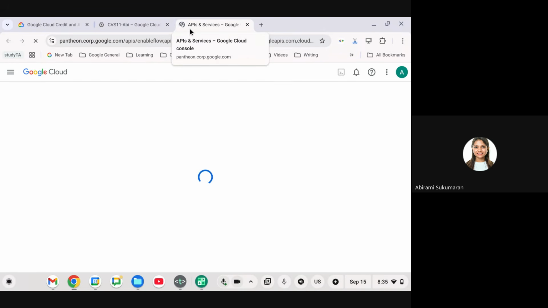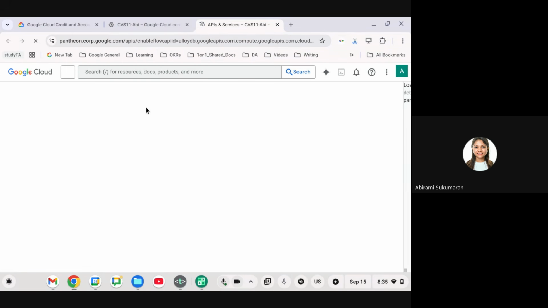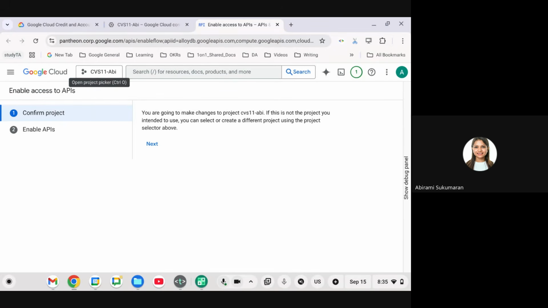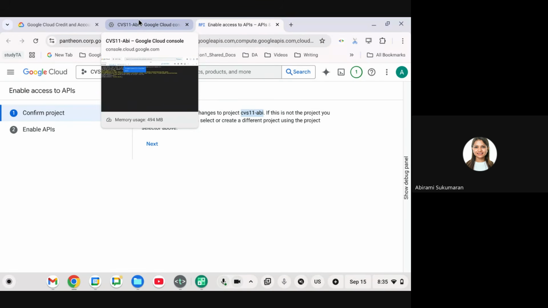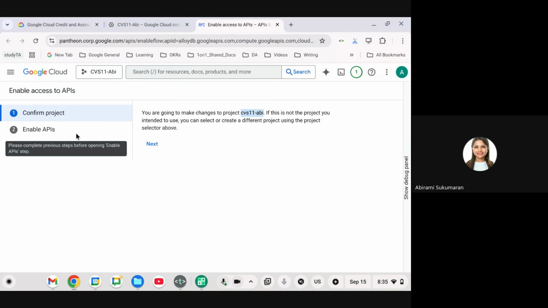Don't worry, this won't happen for you. This is for security reasons. It always logs into my work account. Okay, now it is showing my active project. So confirm your project first. Make sure if it is different for you, go back to the project that you're working on, because if you are working in project A and you're enabling APIs in project B, then it won't relate. It is not relevant to each other. So now I've confirmed that CVS11-AB is my project.